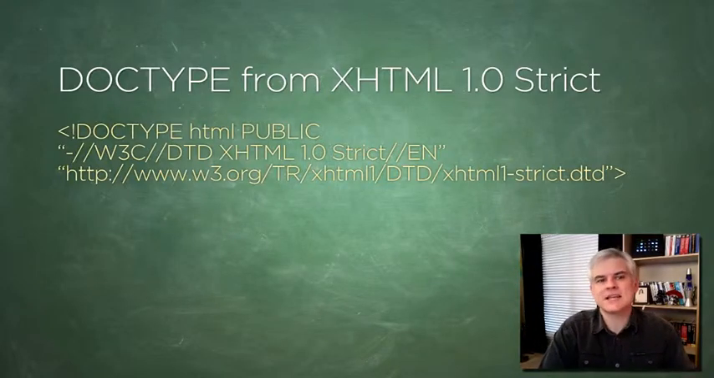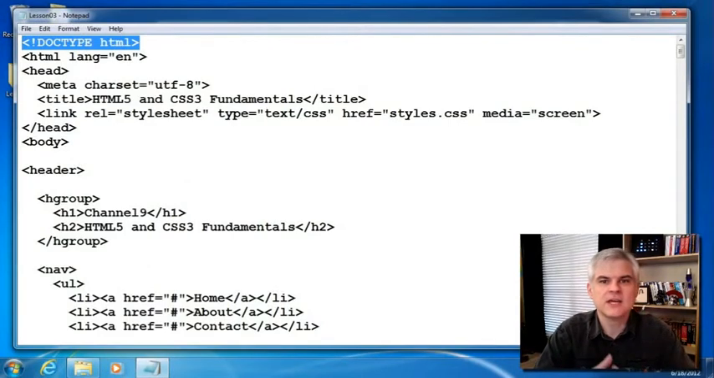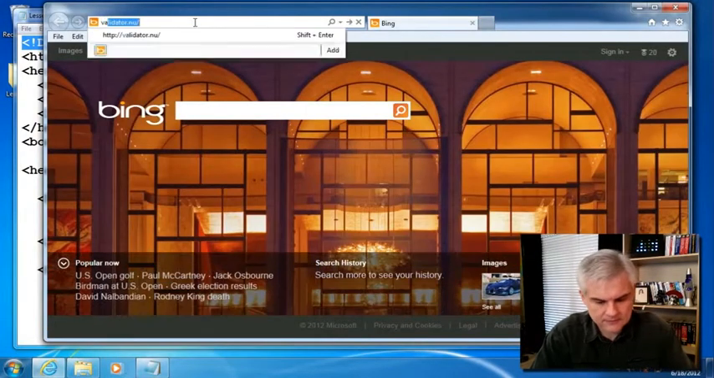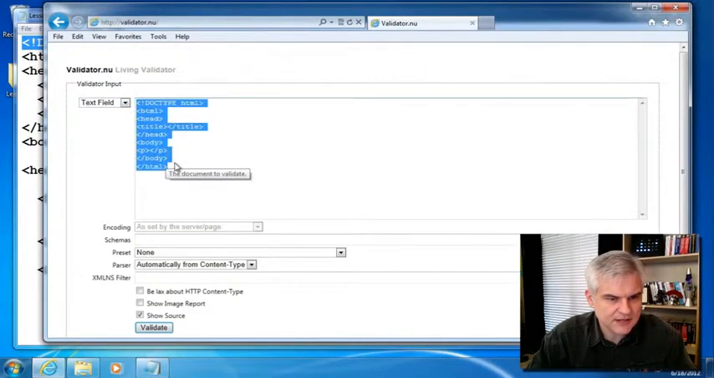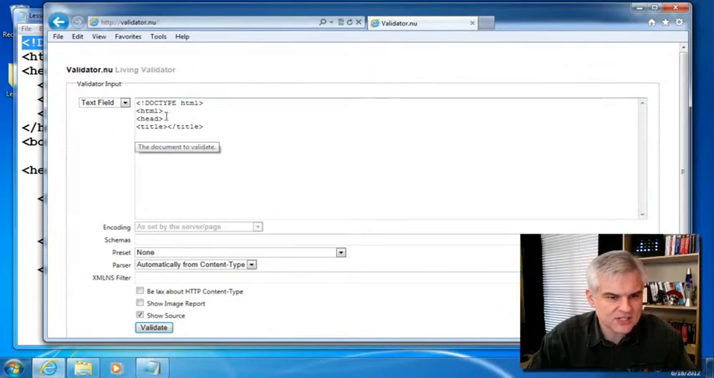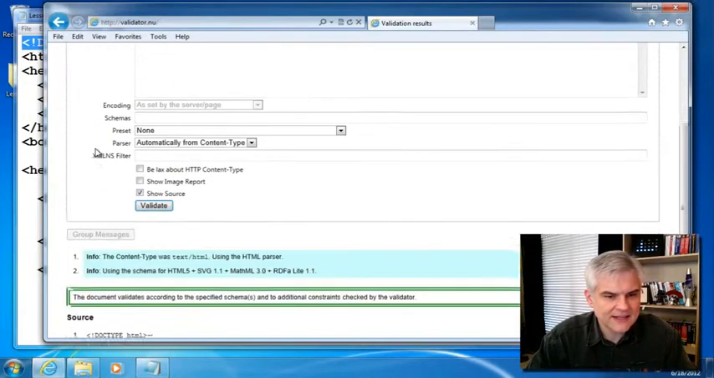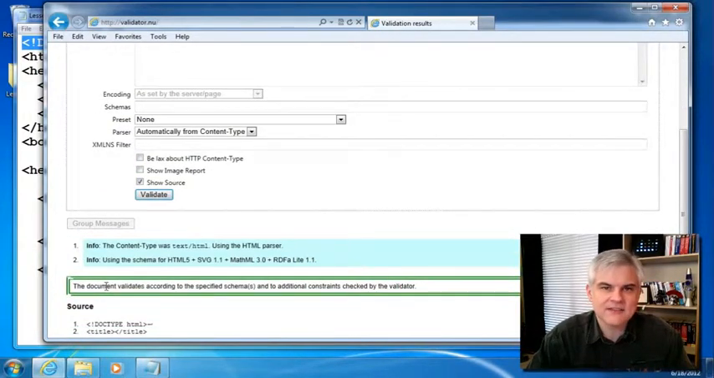So compared to XHTML 1.0 strict in general, HTML5 is really laid back. In fact, if we open up validator.nu and we were to go to this validator input and set that to text field, it gives you this little template here. Let's delete everything out of it except just the title and the doc type, like so. And if you click validate, that's all that's required in order to get this markup to validate as a valid HTML5 document, okay? It's pretty crazy.